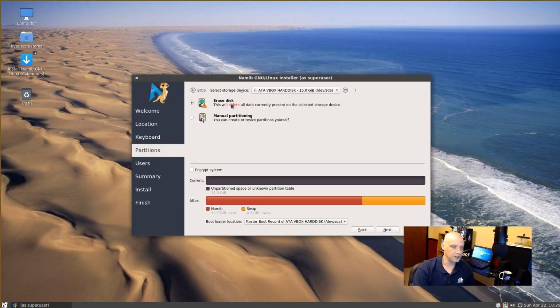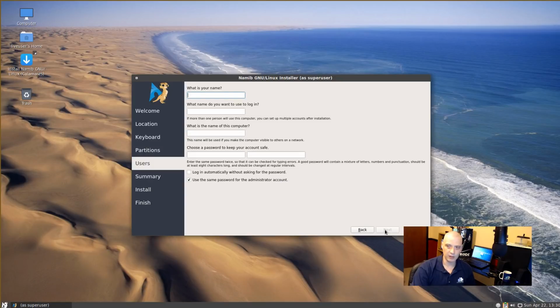Partitioning. We can erase disk and let Namib do its automatic partitioning, or we can choose manual partitioning and create the partitions ourselves. I'm going to just choose the erase disk option and let Namib do automatic partitioning. I created a 15 gig hard drive on this virtual machine.